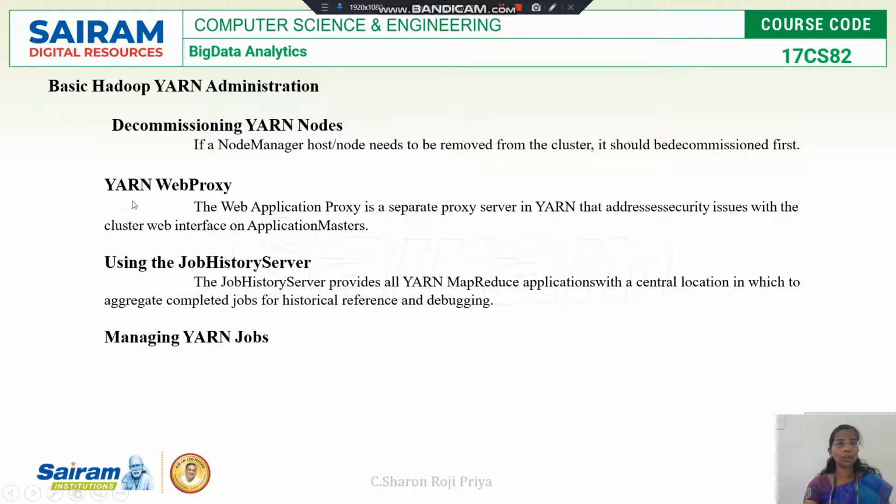Next is Yarn Web Proxy. The web application proxy is a separate proxy server to take care of the security issues in the cluster. Next is using the job history server. This server provides all Yarn MapReduce applications with a central location into which the aggregate completed jobs are stored for history reference. So in this common location, all the completed jobs will be aggregated. That is your job history server.